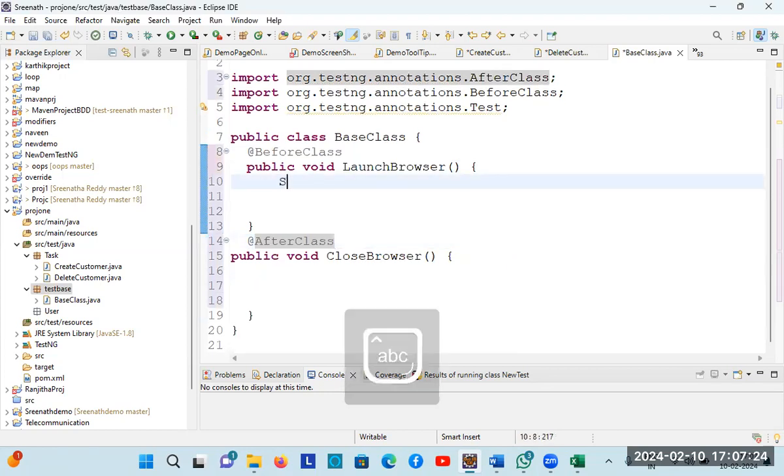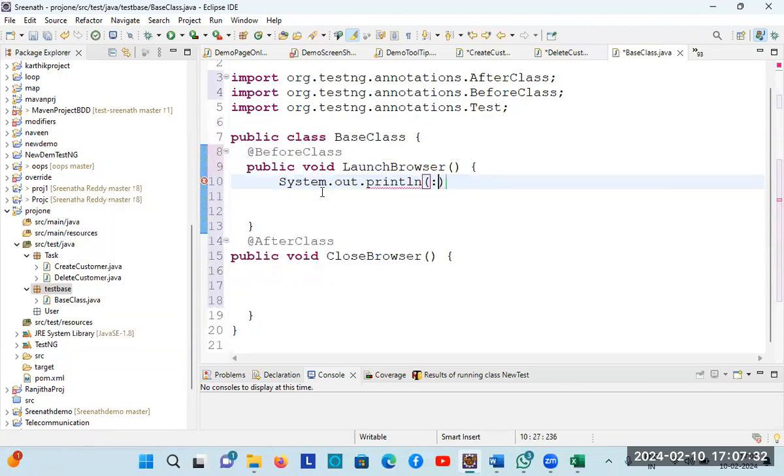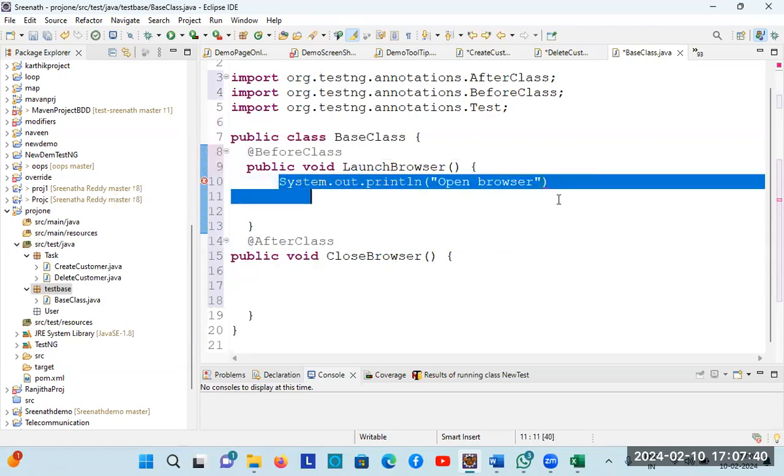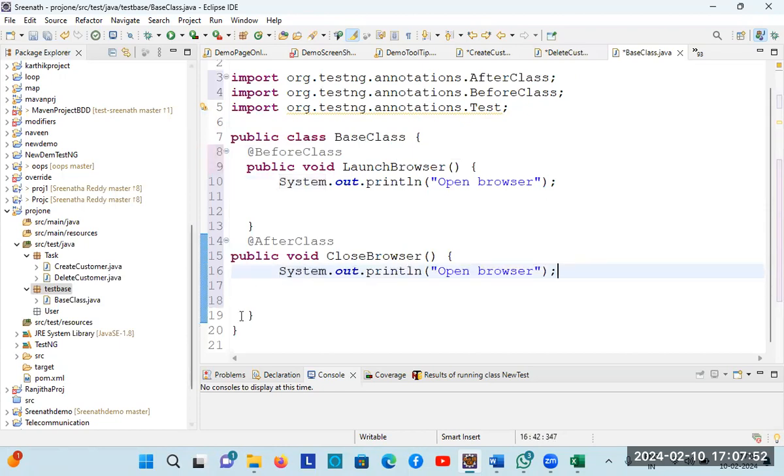So you write System.out.println, open browser. Okay, similarly here also close browser, right? So these all are common across the test cases. So close browser. Okay, so now we have which one we have to write at the rate before method, right?